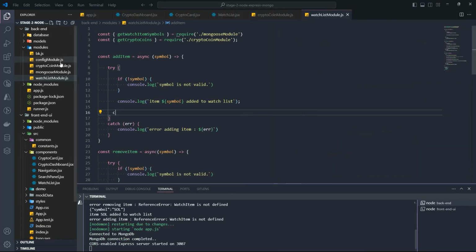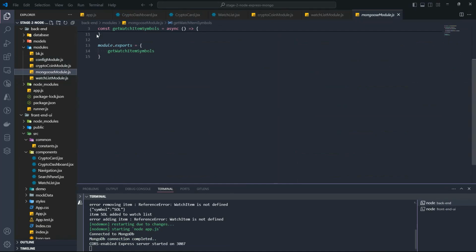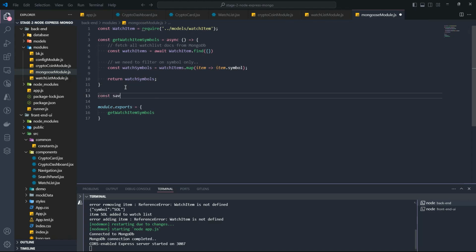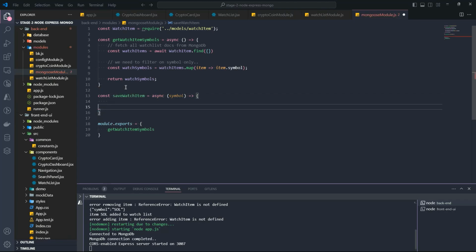Back in our watchlist module, we're going to open up the Mongoose module and put it side by side, and we're going to build out our CRUD operations here. We have one for fetch, so we're going to add one for save watch item. Save is going to be asynchronous. It's going to take the symbol as a parameter.